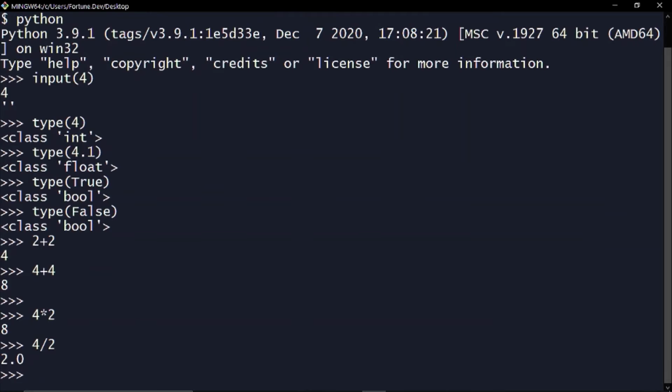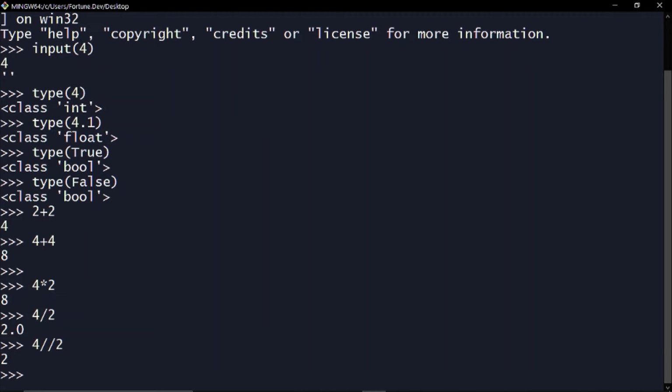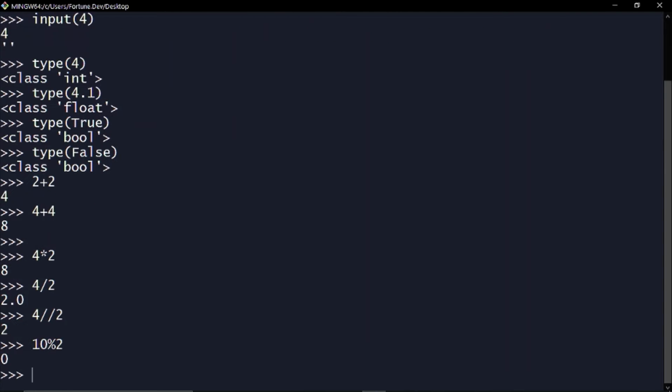Here's the thing: every time you do division, it will bring back a float. But if you wanted to do something known as integer division, you can just do 4, then double forward slash, 2, and it will always give you an integer as the answer. You also have modulus. Let's say 10 modulus 2. It will give you whatever remains from this particular arithmetic operation, which is nothing, absolutely nothing.